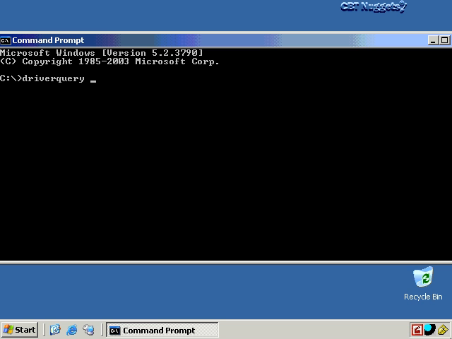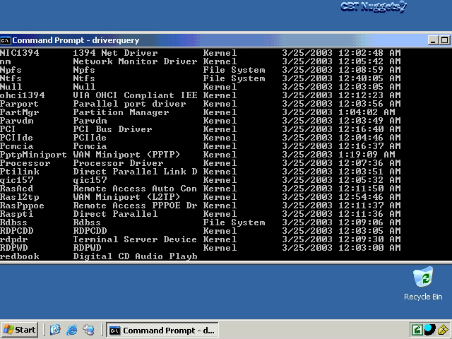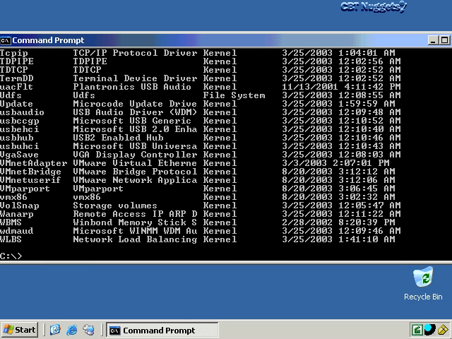If you just do a driverquery with no parameters at the end, then it just lists all the drivers on screen for you, telling you what the name of the driver is, what kind of hardware it controls, whether it's a kernel driver, which is most of your actual physical hardware is going to be a kernel driver, or whether it's a file system driver, which would be something, for example, such as the NTFS file system driver. And then it gives you the date like you see out there as well.